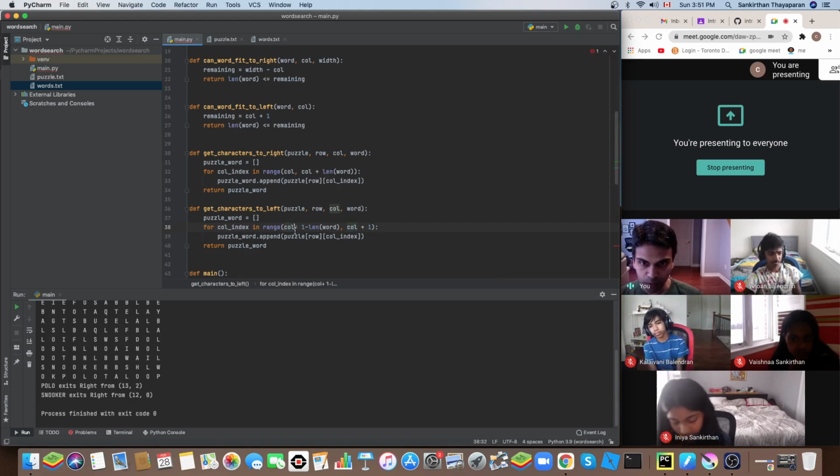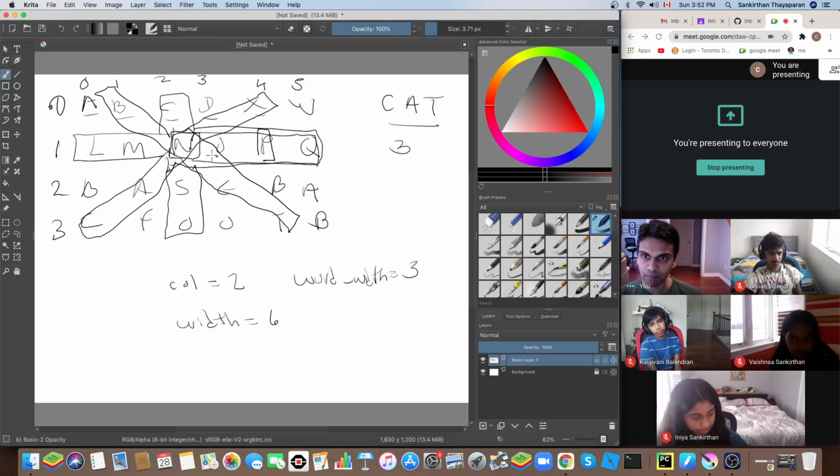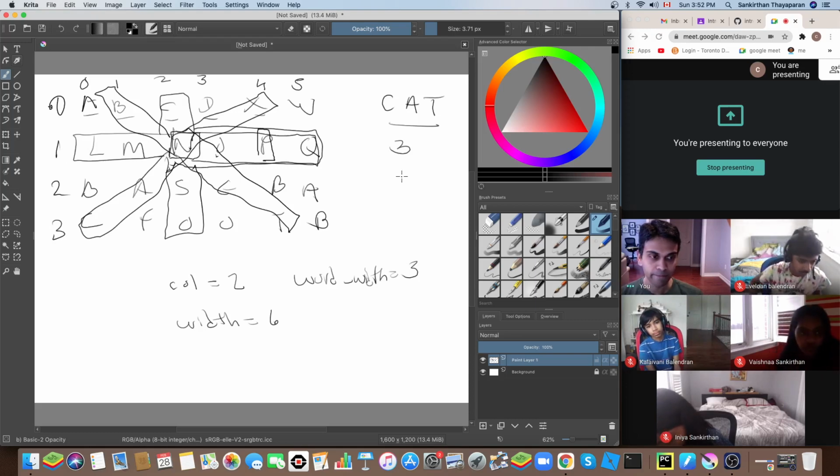Just to make sure that I am doing the right thing, I will put the brackets around it so the brackets get executed first. Column plus 1 would be 3. 3 minus 3 would give me 0, because I need to start at 0, 1, 2. This is exactly what the length of that word should be. Does that make sense, Krishna? You are struggling with all the indexes.